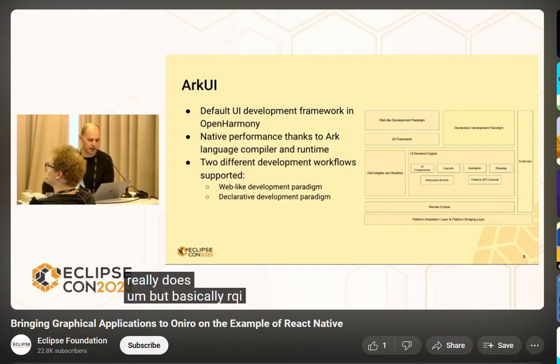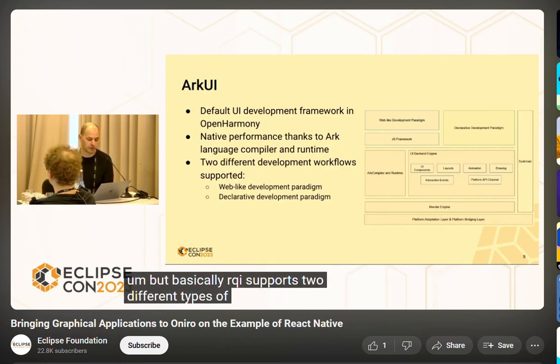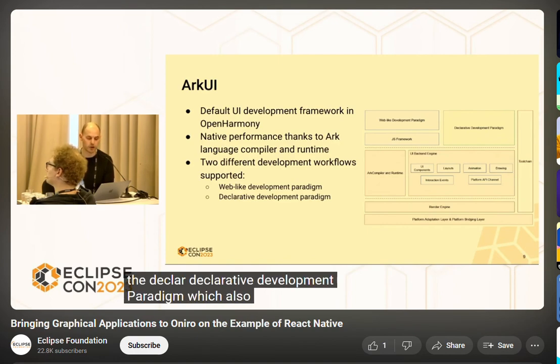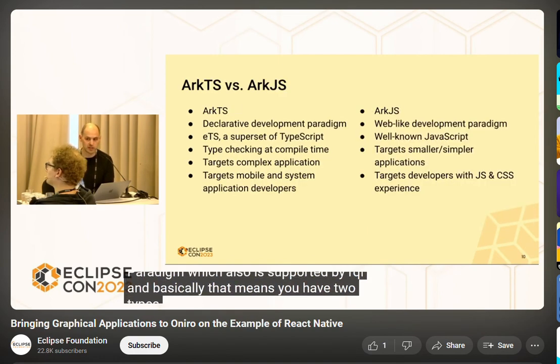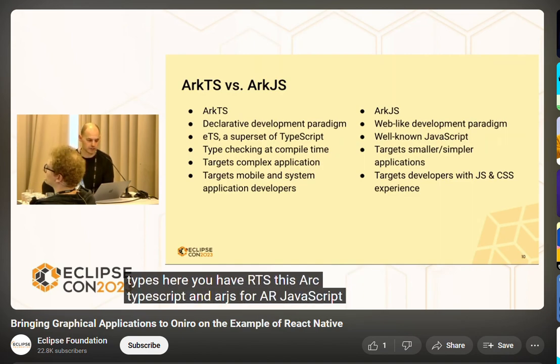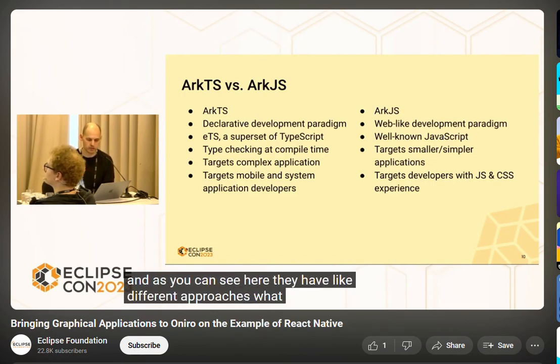But basically, ArcUI supports two different types of workflows for developers. One would be the web-like development paradigm you might know with JavaScript and all these things. And then there's the declarative development paradigm, which is also supported by ArcUI. Basically that means you have two types here: ArcTS for Arc TypeScript and ArcJS for Arc JavaScript. And as you can see here, they have different approaches for the different needs they cater to, right?